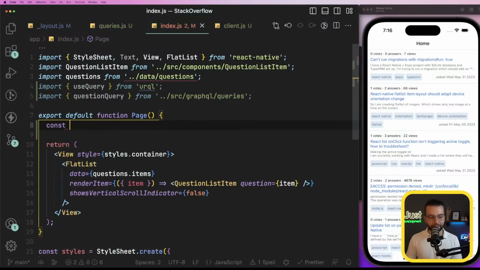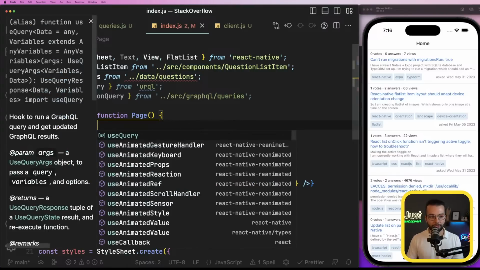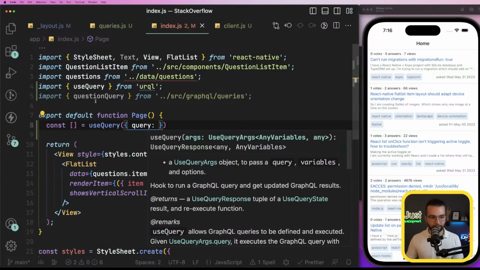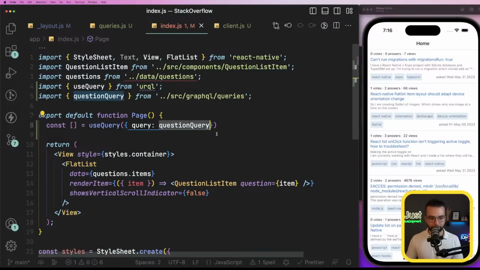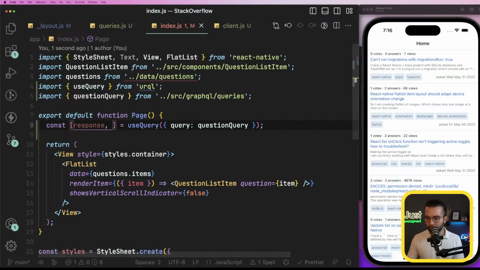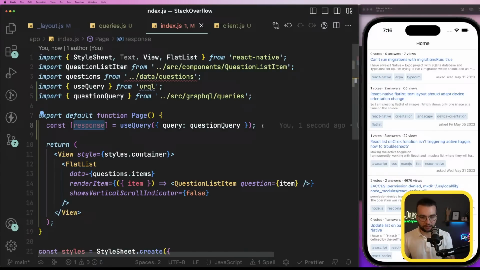And let's put it together here in the body of our page. We're going to get some response. The useQuery hook expects an object with the query, where we can specify what we want to query, this questions query. Back from useQuery, we're going to receive a tuple, basically an array of two values. The first one is the response, and the second one is a function that will help us re-execute the query. I don't need it at the moment, but what I'm interested in is this response.